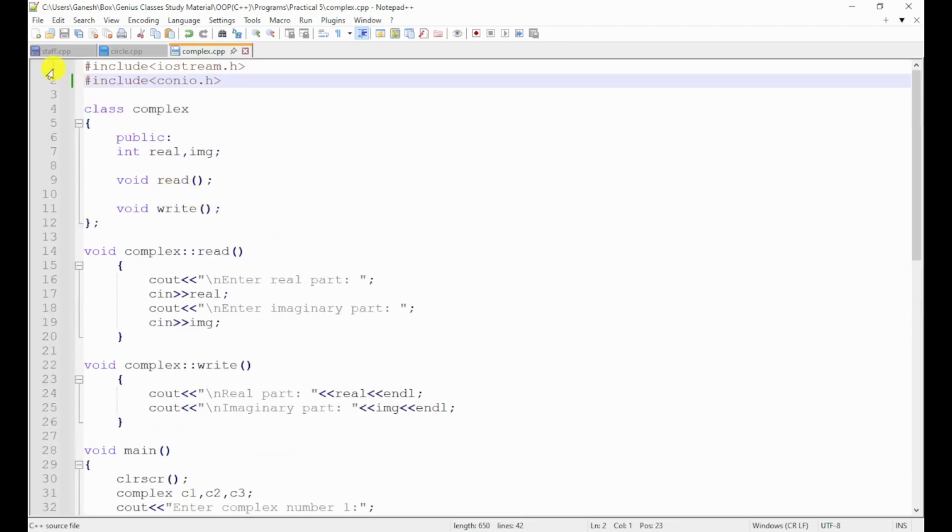Initially we have to use both the header files, then the class definition will start: class complex, that is the class name, then an opening curly bracket, starting the public access specifier, declaring both the variables, int real and int img, as requested in the question. As we are defining the functions outside the class, we have to declare the read and write functions using a semicolon: void read semicolon, void write semicolon. This is the declaration part. Then the class is closed with a semicolon. After that we have to define these two member functions.